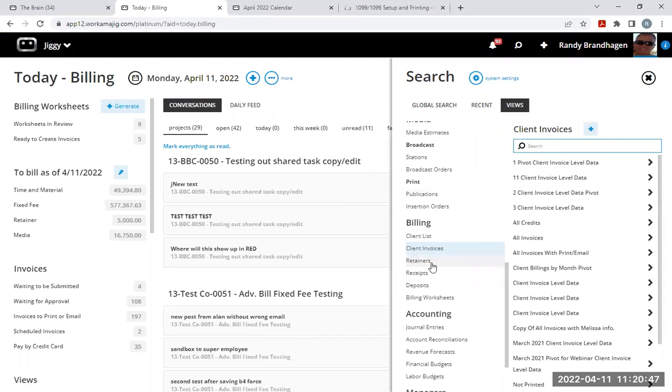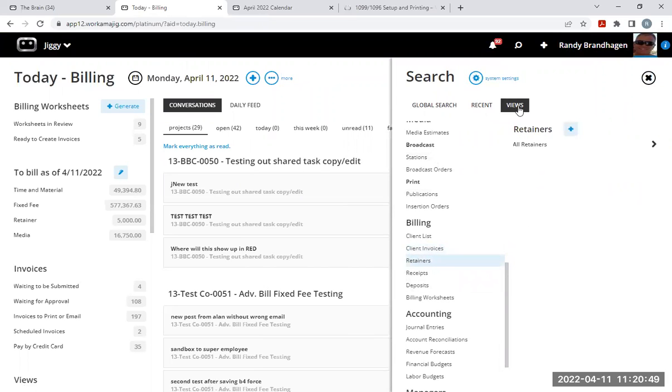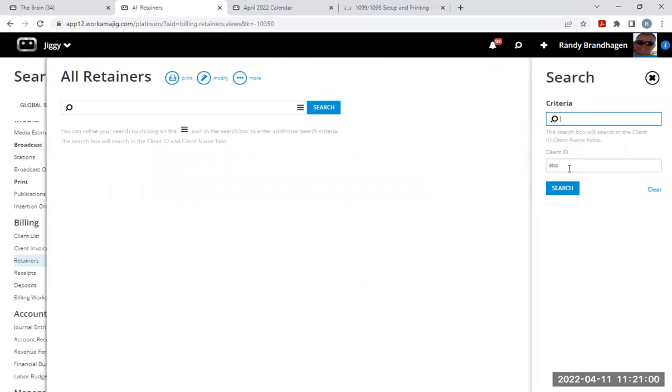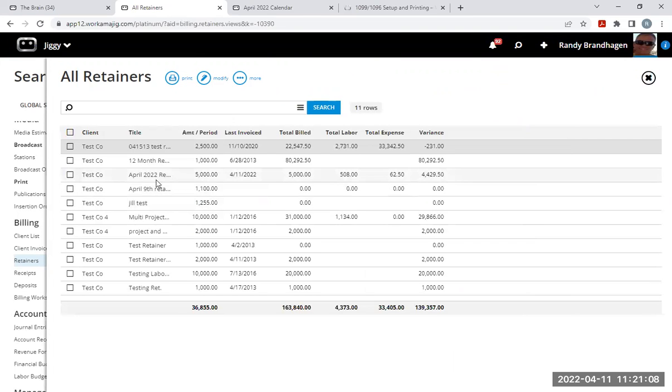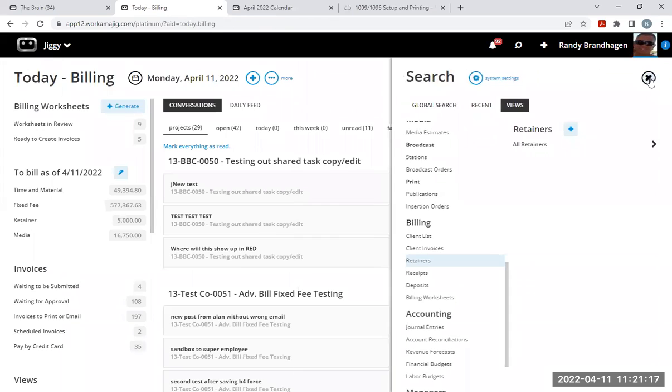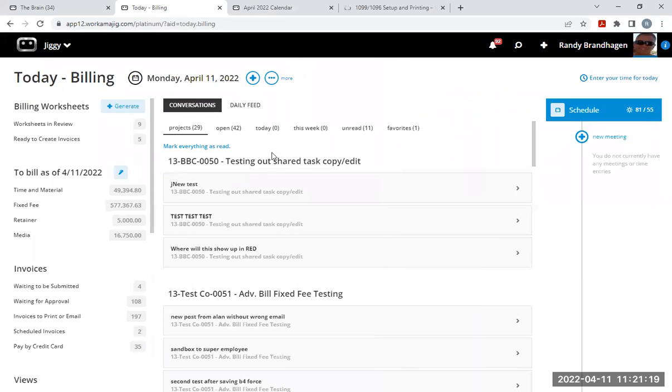And if you want to see all the retainers in your system, from the Global Search Views tool or from Today Billing, down here in the Views section at the bottom, I have the same retainers thing here. And I can look at all the retainers in my system. So here is that retainer that we just created, but here's some old ones from the past as well. But that is a way to see your retainers in the system. Okay, so that's retainer billing, and we still have time and materials and fixed fee to cover.